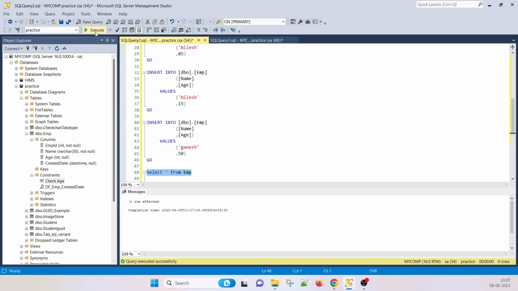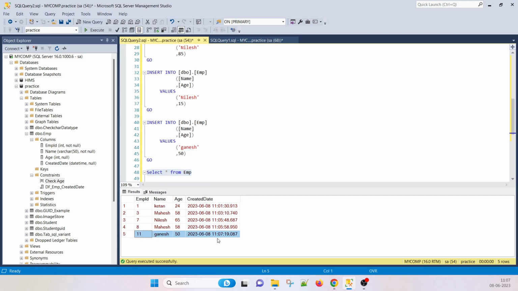Correct? Got it? Here is the Ganesh. Those records are skipped because we tried to insert the data, but that record was not inserted. That's why that ID was skipped. Correct? So 8, 9, 10, and 11 we got.